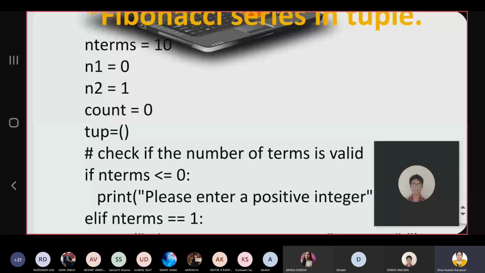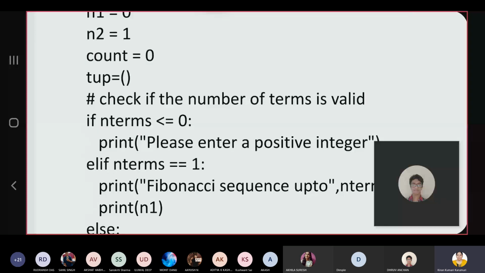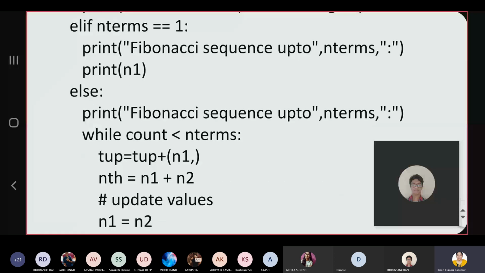If my n terms input is 1, then what should be displayed? Only n1 should be displayed, since in the series there is only one value, that is n1. Suppose my n terms is other than 0 and other than 1, then what should I display? First, you display both. So n1 is added to the tuple.